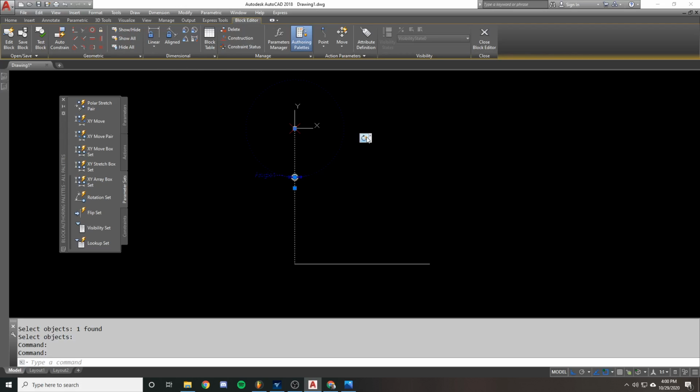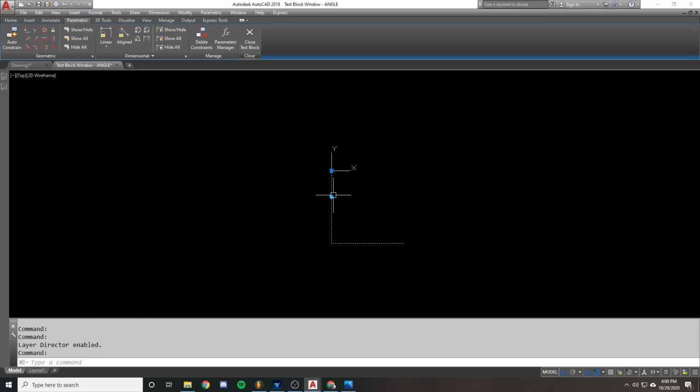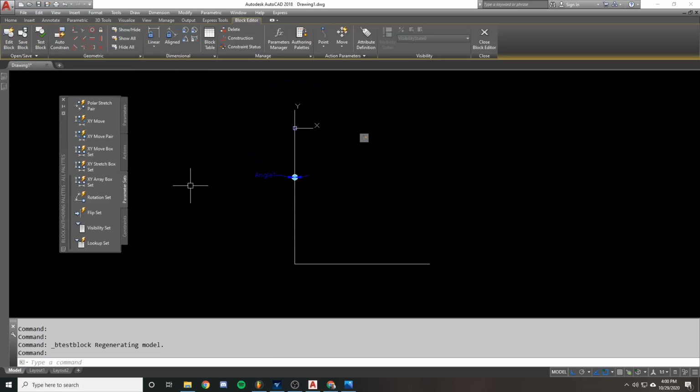All right, so I've got this now. I know for a fact that this line is going to rotate. I can test that real quick and see that when I move this grip, turn the ortho off, when I move this grip, it's going to rotate this line, okay? So close the test block. Is my ortho on right now? It is. I'm turning it off.